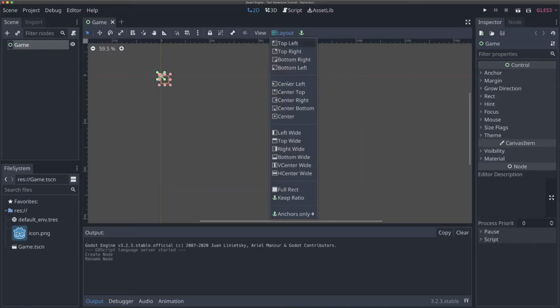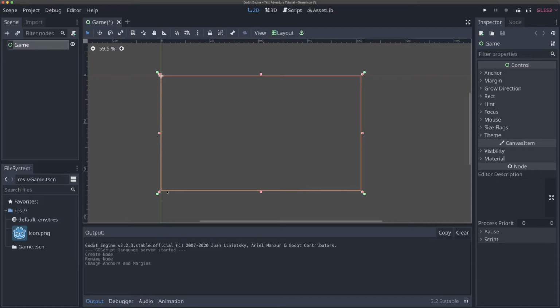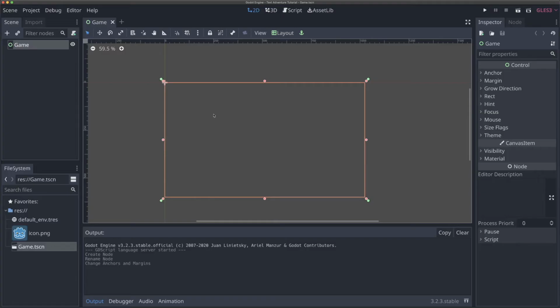And so if I hit full rectangle while our control node, our game node, is selected, you'll see that all of a sudden our game has expanded to fit our entire window. So that means we have told our game, hey, fit the entire screen, and if the screen expands, expand as well to match it. So if I hit Command S to save, now we'll have a game. This is good, except there's just nothing really going on.